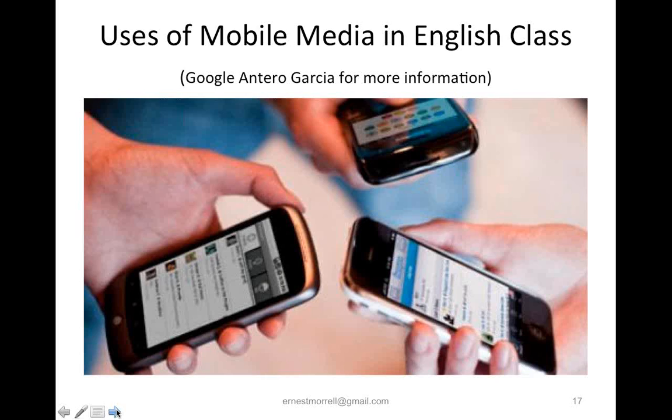We can figure out ways to monitor and control that, and I'd be happy to answer questions later on about ways to do that. But the idea that there are these powerful devices in the hands of our students that are being underutilized in school, I think, is becoming more and more of an acknowledgement, and we're taking some steps to figure out how we may begin to use these devices in the classroom.